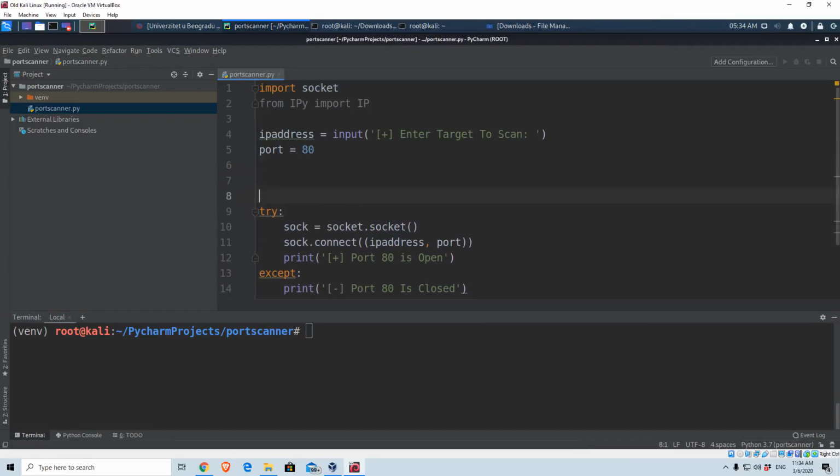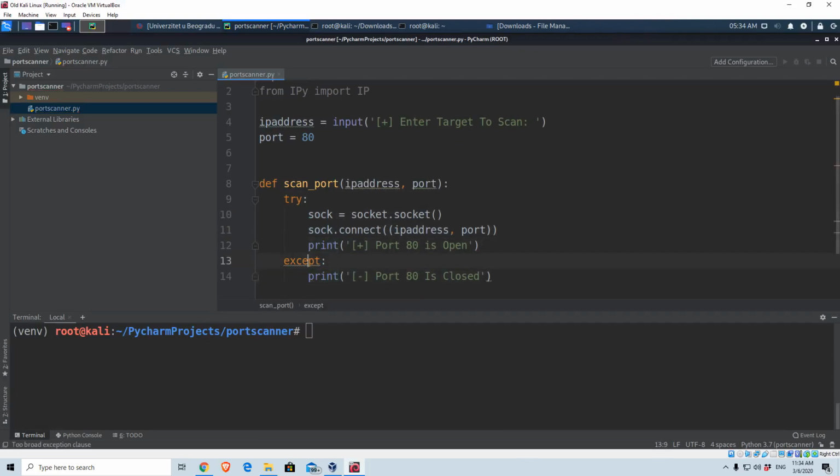If I simply define a function which will be called scan_port, and for those of you who don't know, to define a function you simply type def and then the function name. This function will take two parameters, which will be the IP address, which we defined at the beginning of the program, and the port. We specify a colon, and now we need to tab all of this code in so it can belong to the function that we created. Okay, so here it is.